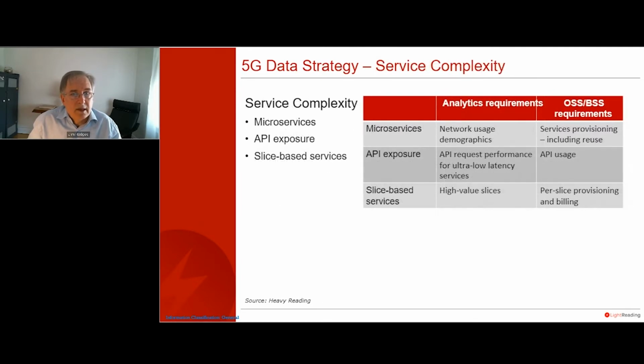And then service complexity here, I think it's really three parts: microservices, API exposure, obviously the 5G core is a service-based architecture, which is driven by API exposure, and then what I call slice-based services. So in analytics requirements and OSS for microservices, you have to think about network usage demographics, which pieces of microservices are being reused, and in the OSS side, how are you actually able to reuse and service provision those components. On the API side, you have to think about API request performance for ultra-low latency services.